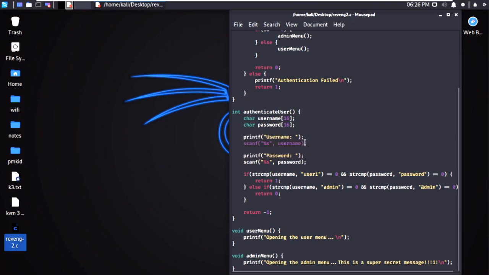I'm going to print the username and print the password that I have just given in. I'm going to scan or take the input for username and password from the user and then compare it. So if the username is user1 and the password is password, then I'm going to return 1, else if the username is admin and the password is @dm1n, in that case I will return 0, or else I return -1. Then there is the second function, which is a void user menu.